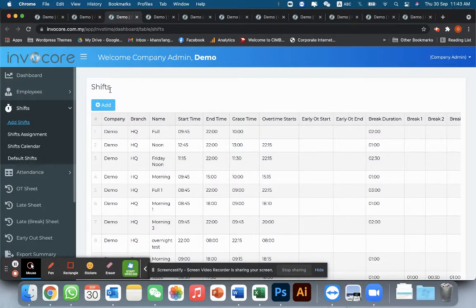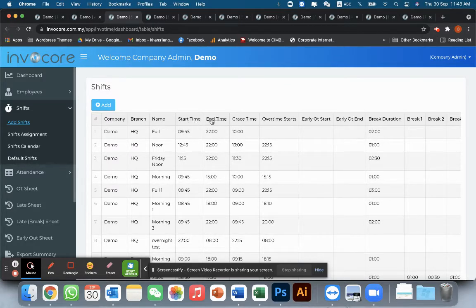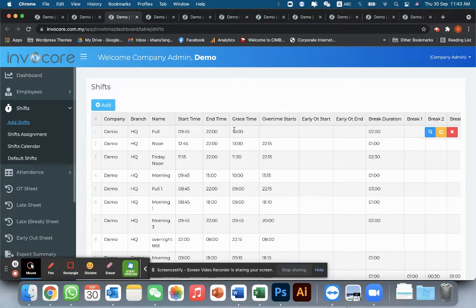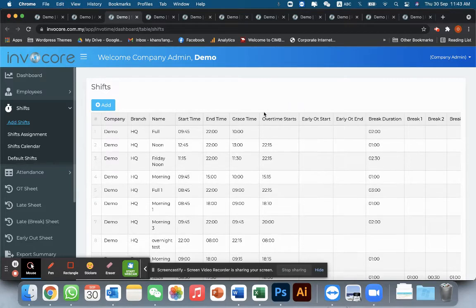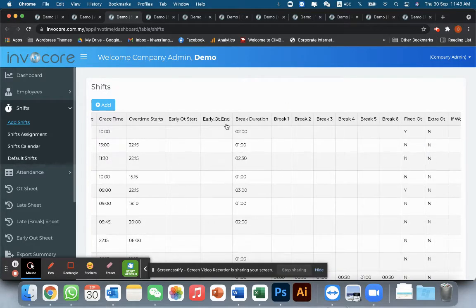And this is our add shift. You can customize any shift patterns that you want. We can set the start time, the end time, and the grace time. Grace time means that after 10 o'clock it will be considered late. Then what time the overtime starts, and then we have early OT end.